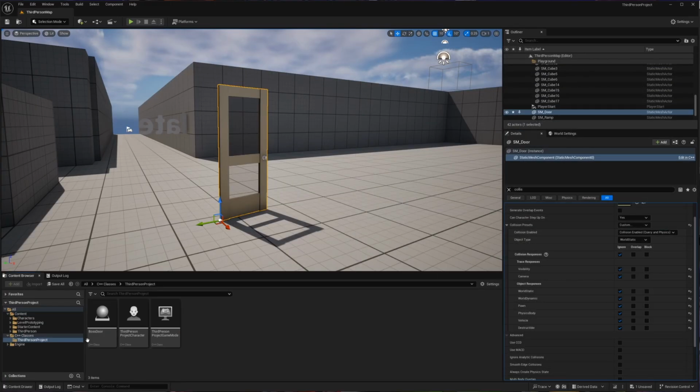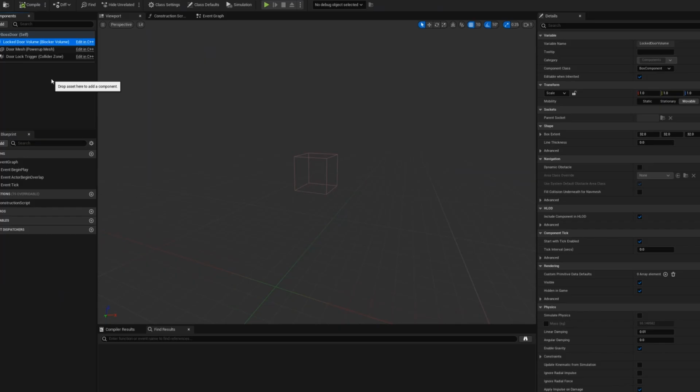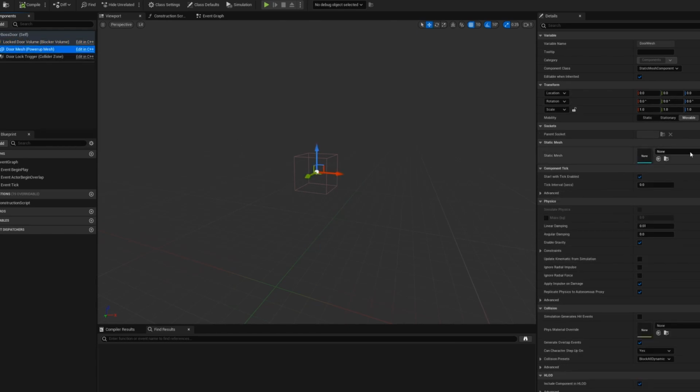And then what you can do is on your C++ class, right click, create a blueprint class. I'm going to call it my boss door, and I'm going to save it into content. And then we can create that boss door. So now let's get set up. I'm going to start with my mesh. I'm going to go into the static mesh and I'm going to search for door, because if you have the starter content, you'll have this sexy little door here.